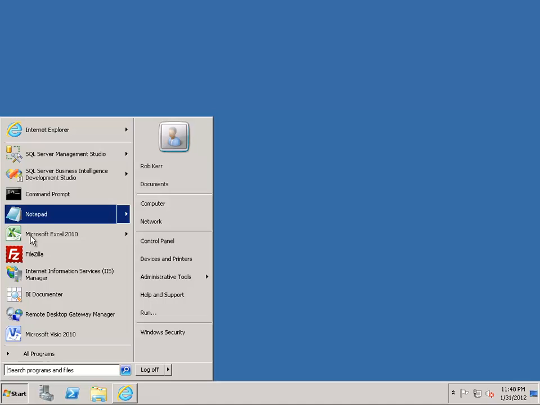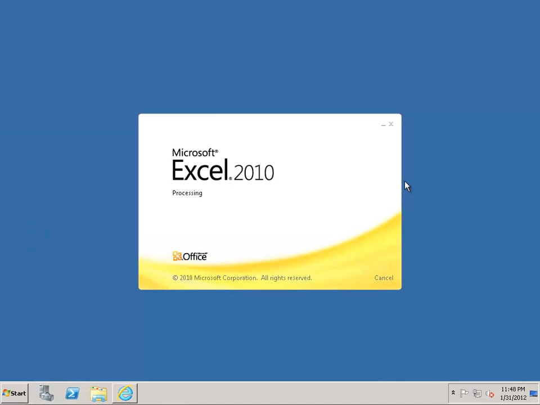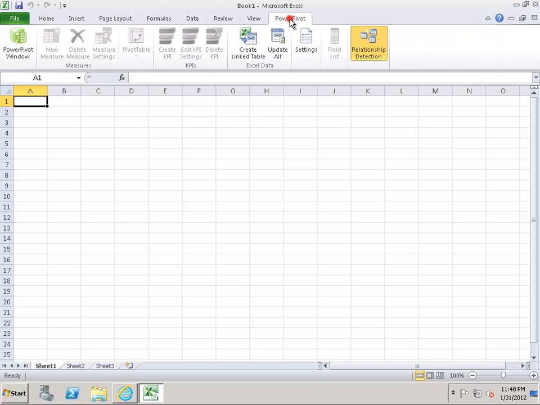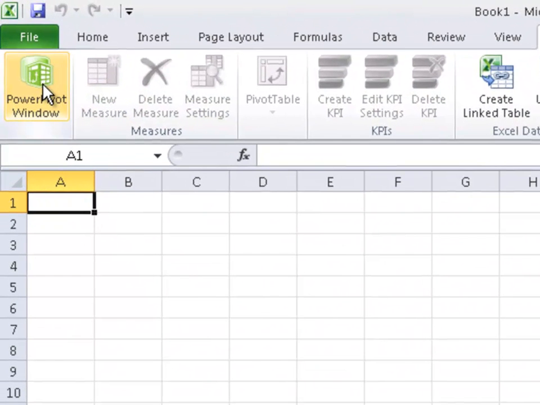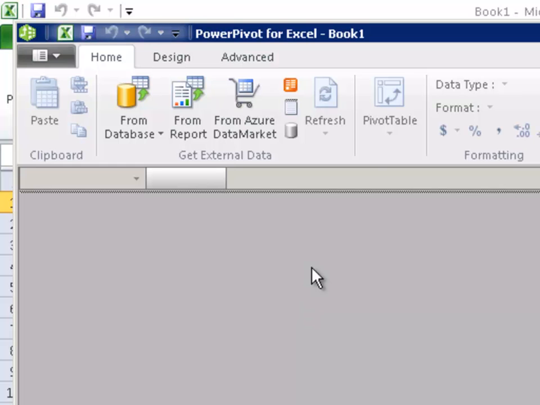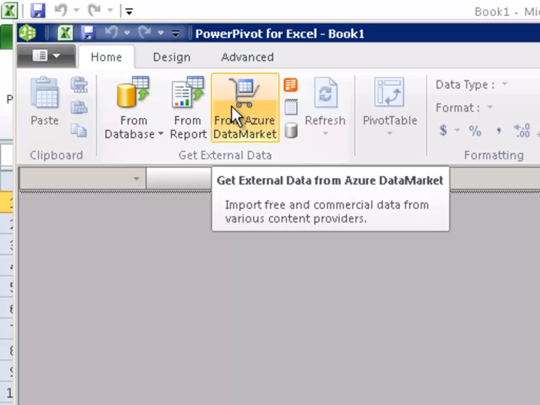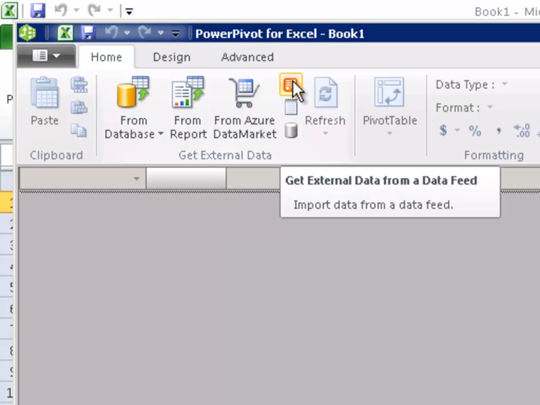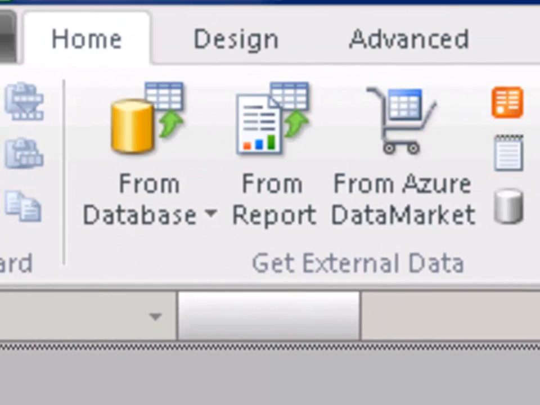So first I'm going to run Excel, because I can do this within the SQL Data Tools, or I can do it within Power Pivot. And I'm going to use Power Pivot this time. So I'll click on the Power Pivot window and we bring up our familiar design experience. And on the home page we have From Database, From Azure Data Market, which we've used, From Text File is over here, and From External Data Feed, which we used for SharePoint. So let's get started pulling in the data.